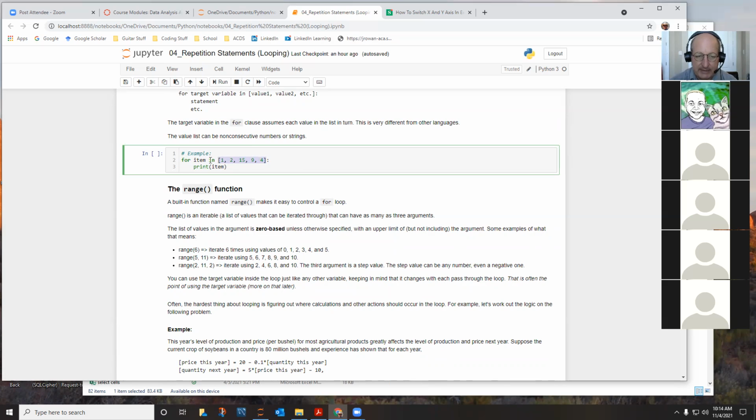For item in the list, and for and in are keywords, you see how they're kind of in green in your notebook. That lets you know that those are Python keywords. Item is just a variable name.